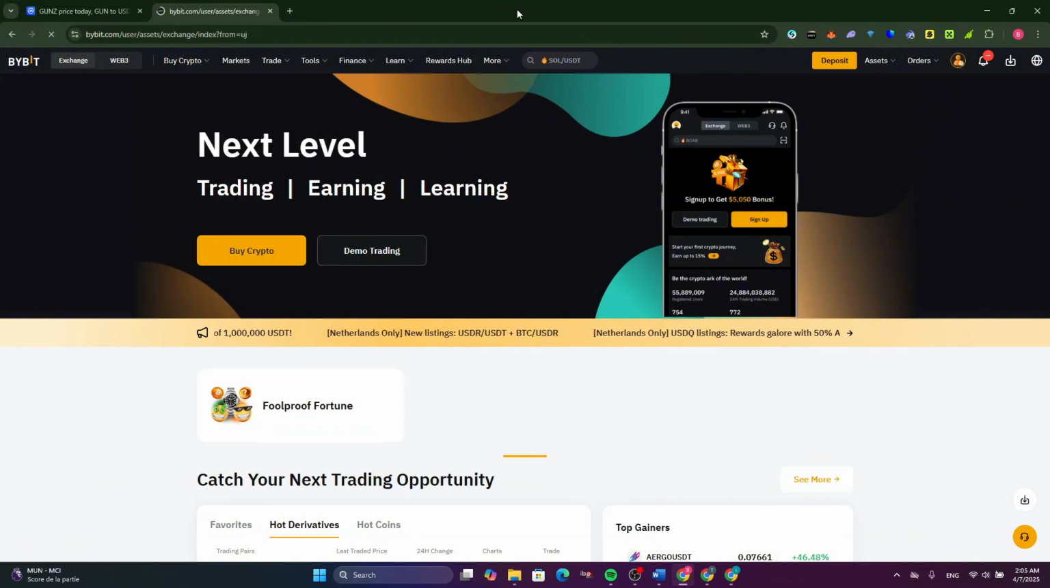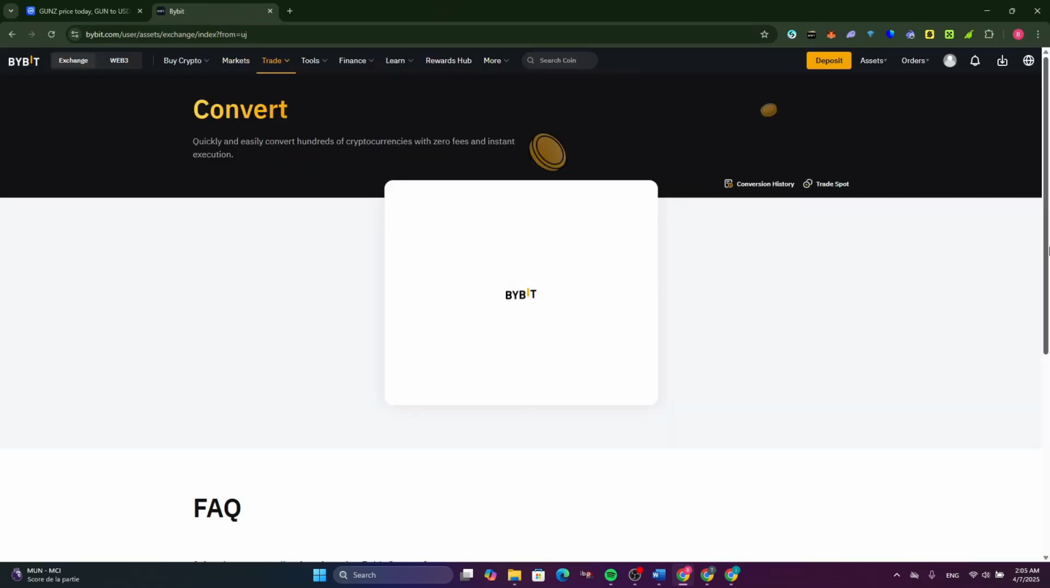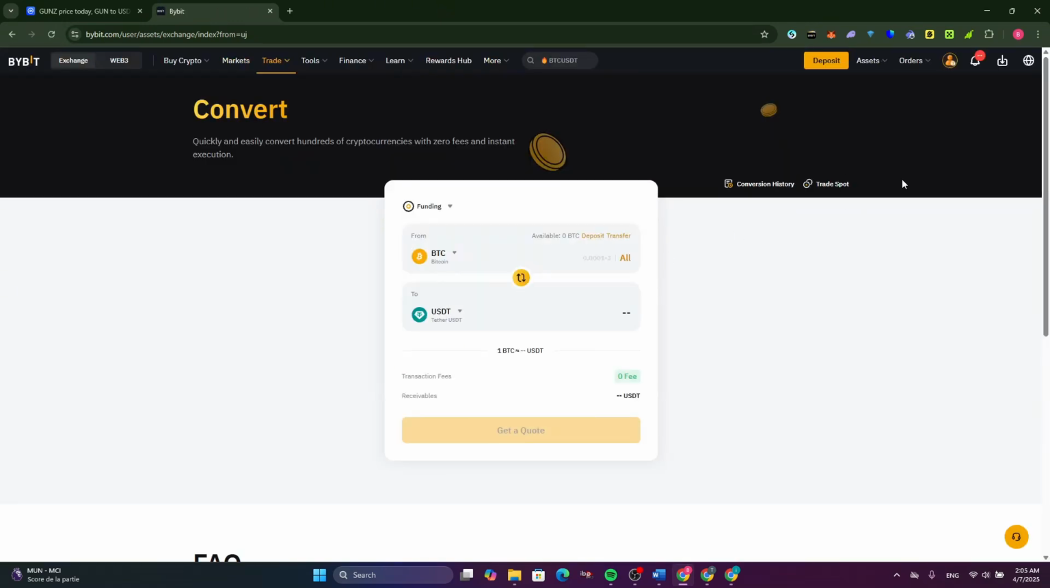Now make sure that you have funds in SALD to be able to convert it to Solana. In this case, because I don't have any funds of that token on my account, I can't find it if I search SALD like that. So I will use, for example, USDT for that. Now select the USDT, and in this case it will be SALD.